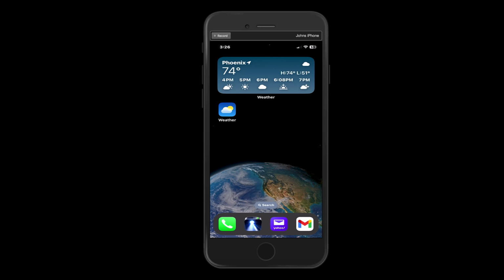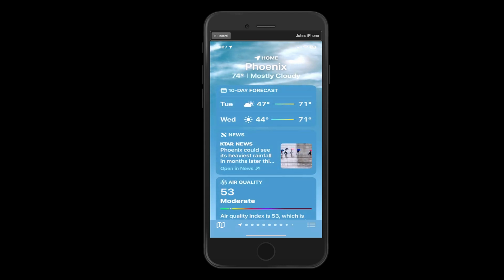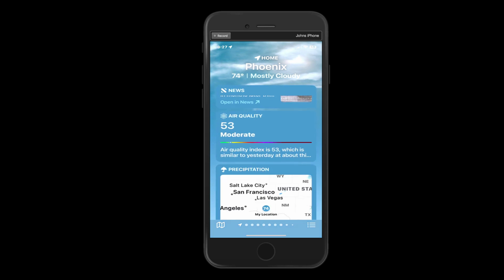And one way to explain this is to compare the Apple Weather app with the Apple Weather widget. And I've got both of them on this screen. So the small icon is the Apple Weather app. If I tap on it, I open the app. I see the weather forecast for my home city, and it's a very detailed weather forecast.